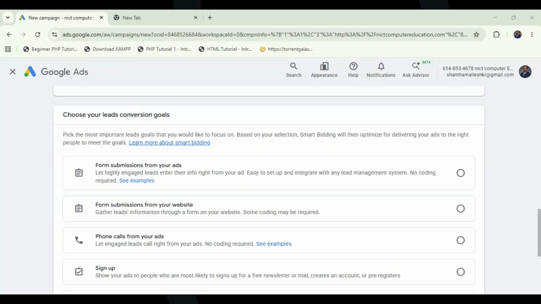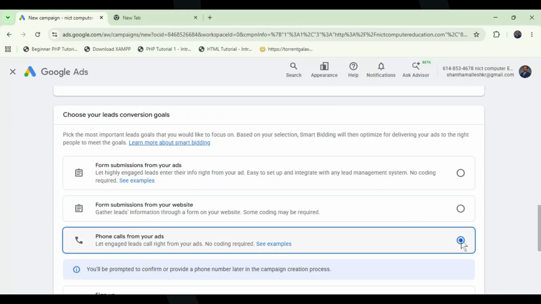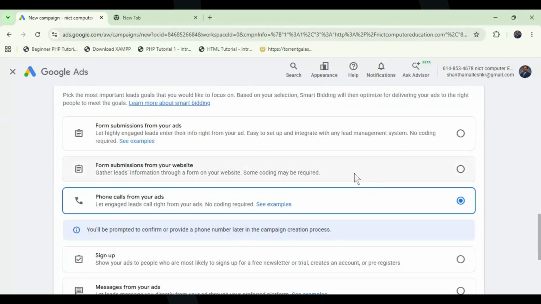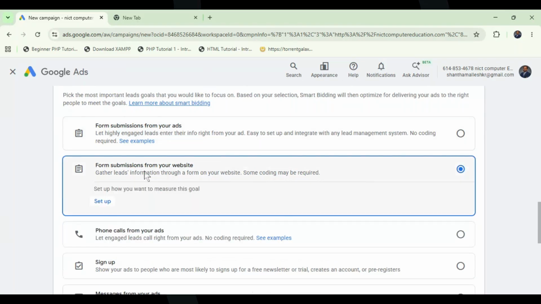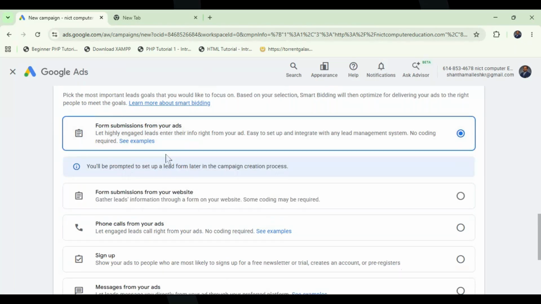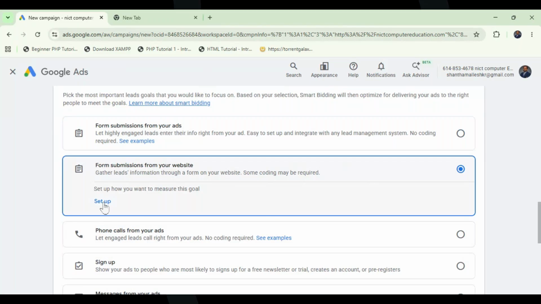So what options do I have in this category? Look at this. As I said, form submission, then phone call, and I'm going to select phone call. If you already have a landing page, the forms must be entered in that landing page. So one is form submission from your Google Ads and one is form submission from your site. Okay, so you have to set up. When you set up, that must be connected.